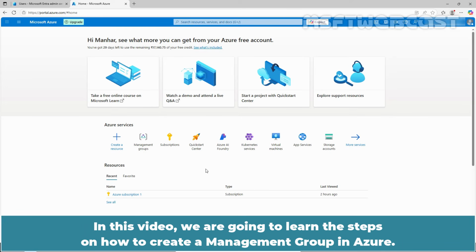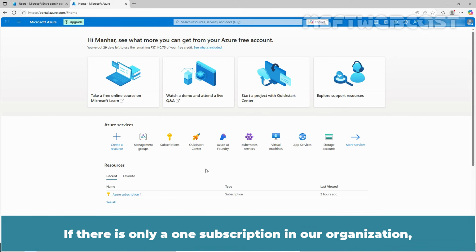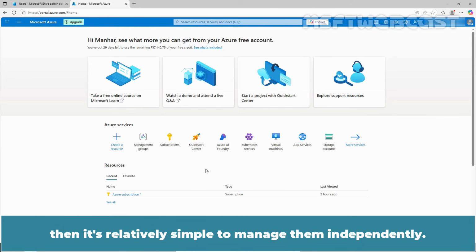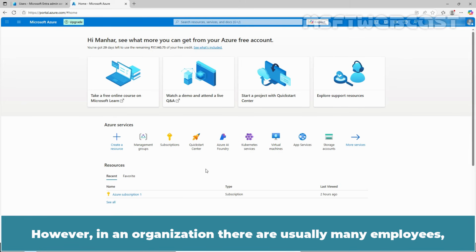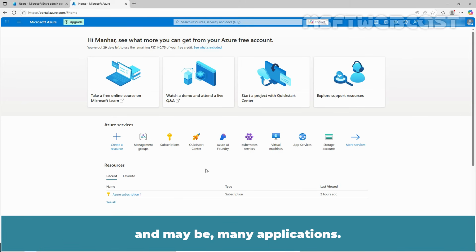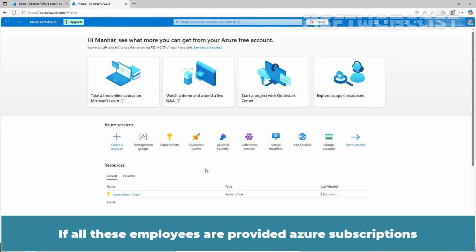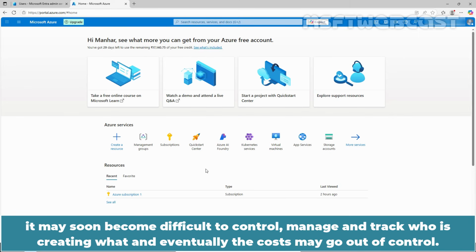In this video, we are going to learn the steps on how to create a management group in Azure. If there is only one subscription in our organization, then it's relatively simple to manage it independently. However, in an organization, there are usually many employees and maybe many applications. If all these employees are provided Azure subscriptions and start creating Azure resources at will, it may soon become difficult to control, manage and track who is creating what, and eventually the cost may go out of control.